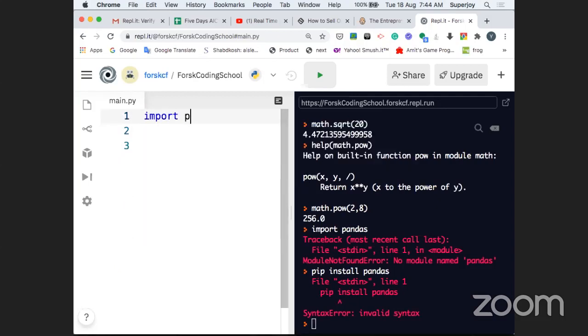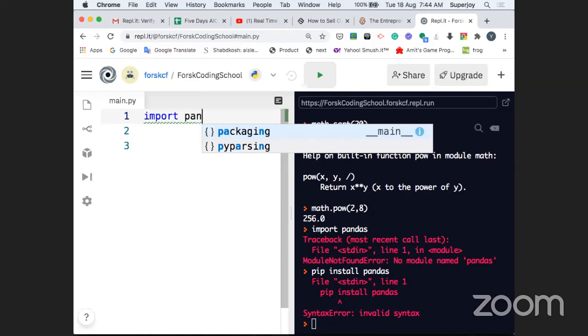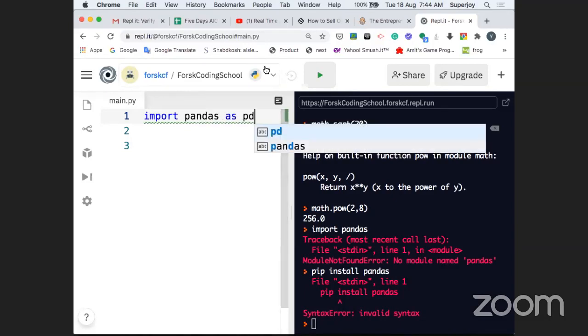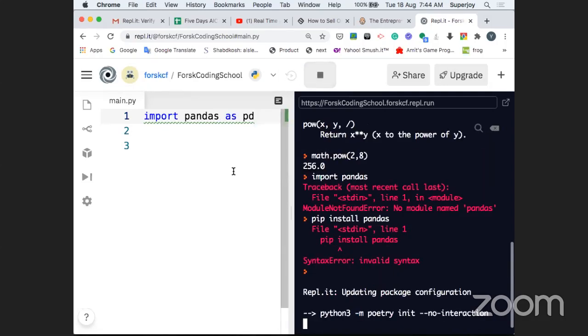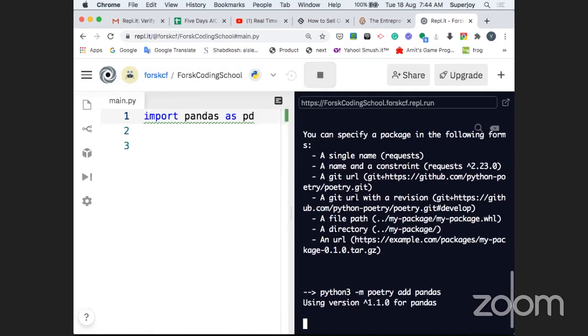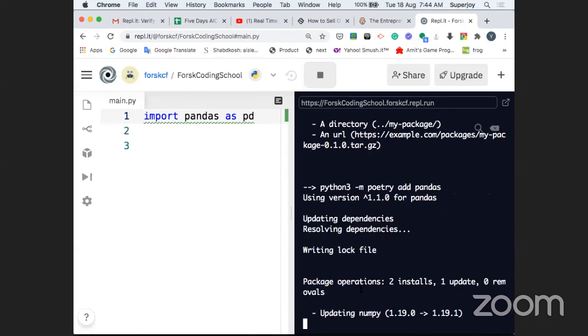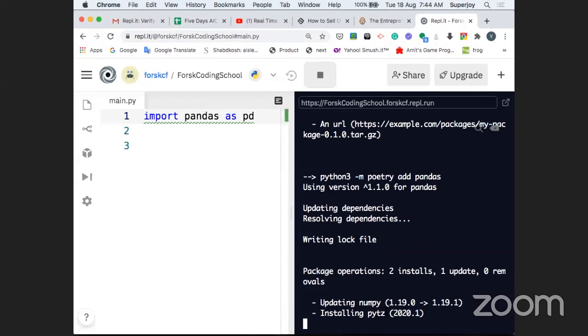So import pandas as pd. Okay, so now it's working for me. So you can see it's installing a library for me. It didn't work on the command line, but it is working in the source file. So we just need to wait for a little while and we can start using it.